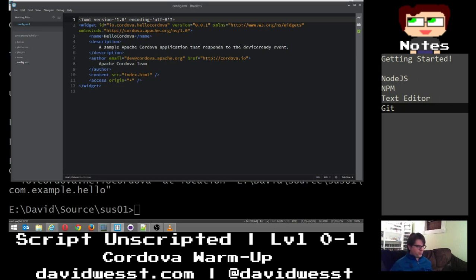So you can see here, it has a name, Hello Cordova. I guess this is an example platform one, a sample Apache Cordova application. So this is the content origin, the guts of it, I kind of get, so I can keep tinkering with it, I suppose. Now our www directory. This is what I'm familiar with.